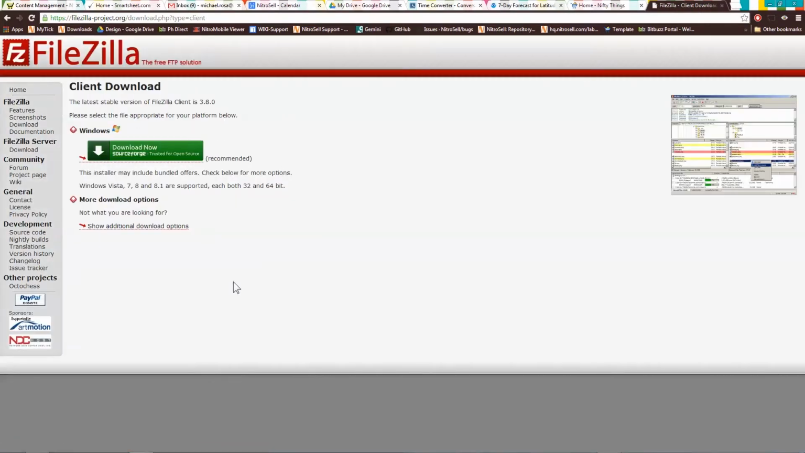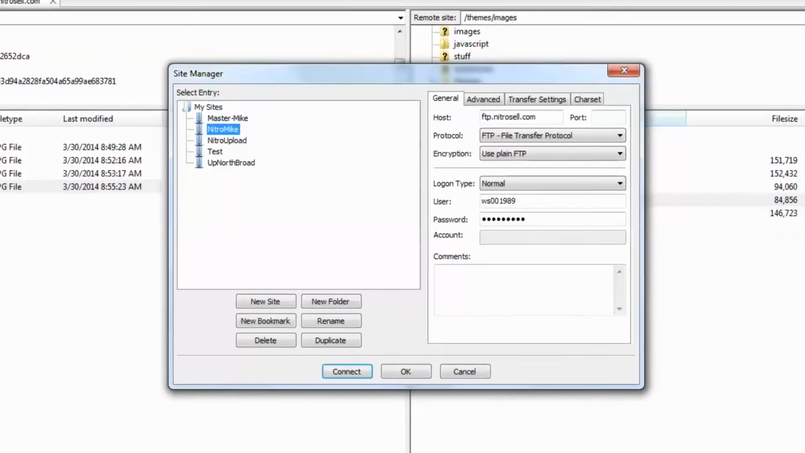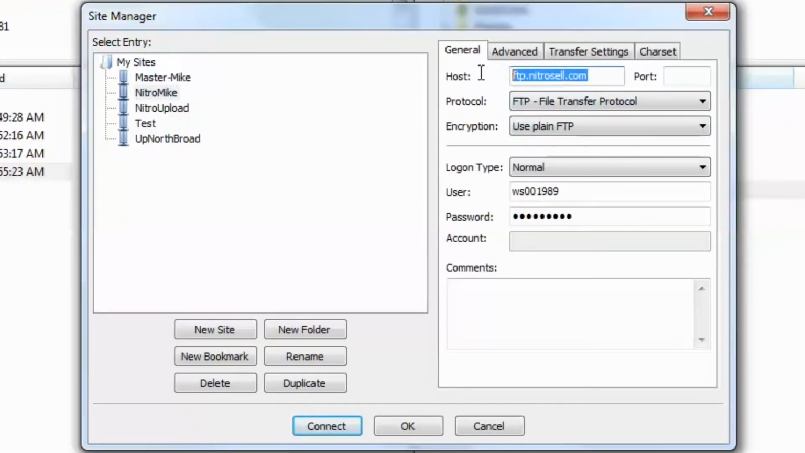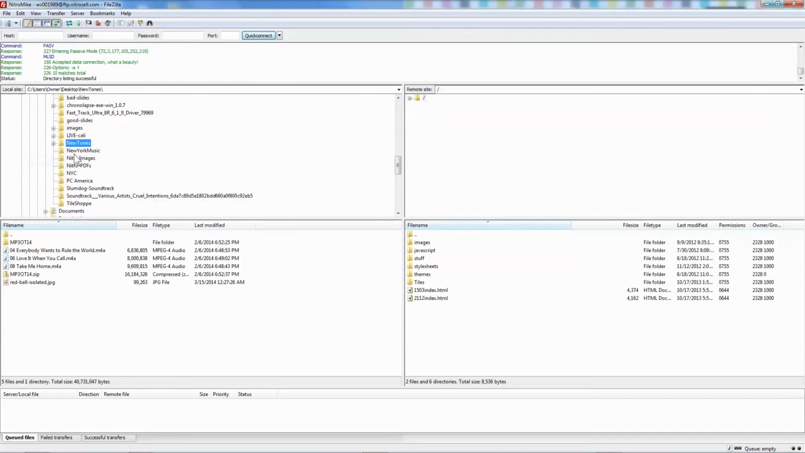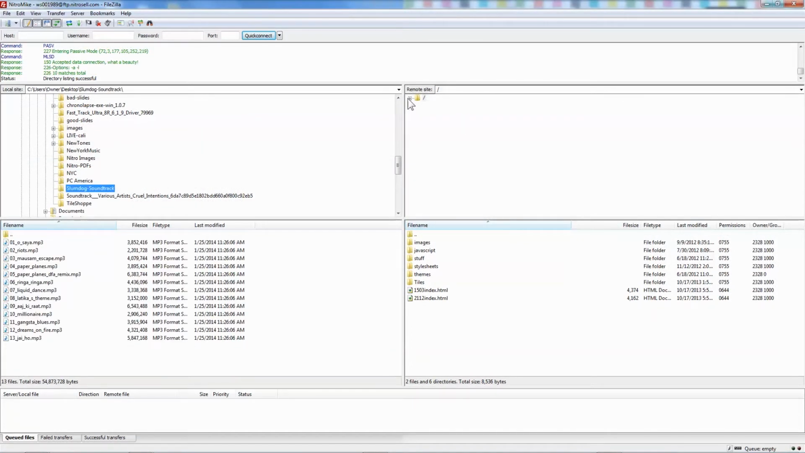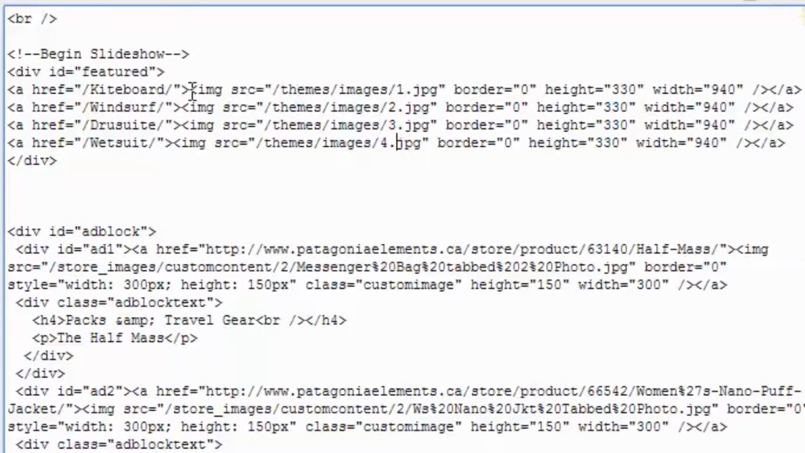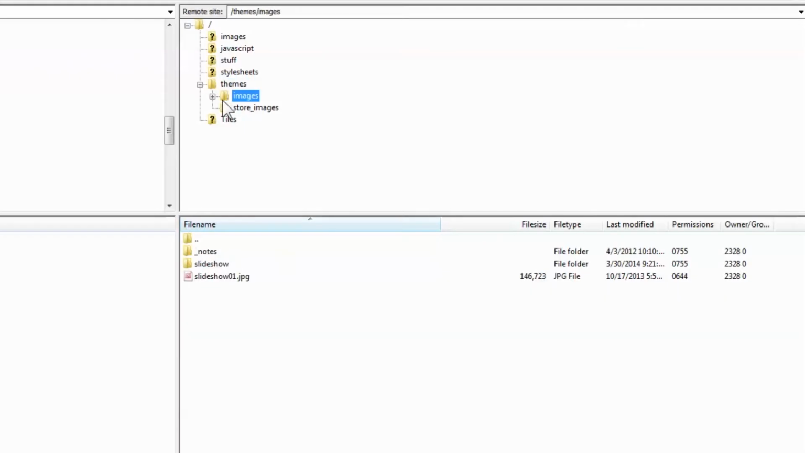FileZilla is the world's most popular free FTP client and will likely serve your needs well. After installing the client, you will require FTP credentials so that the client can access the NitroCell server. Please request these credentials from your NitroCell contact. Once you've entered the credentials into the client, you will be presented with a split-screen display. On the left is the file structure on your local machine. On the right is your server space at NitroCell. Looking back again at the slideshow code, you can see which folder the images reside in: Themes, then Images, then Slideshow. Navigate to the folder on the server.